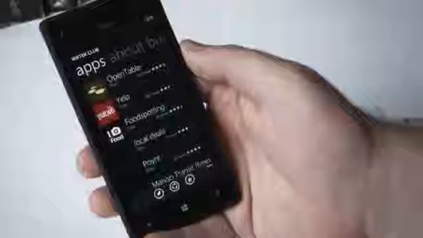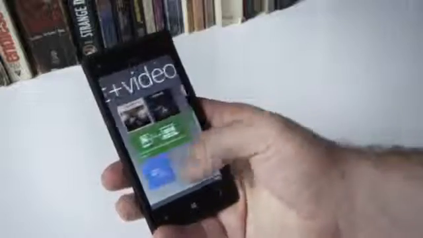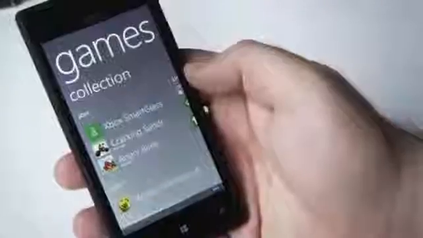For music and video, Zune has been replaced by Xbox. You have Xbox Music and Music Pass, which replace their equivalent Zune services. You also have Smart Glass, which is the very, very cool controller for your Xbox console that's also compatible with Android and Surface and the like, but it works very well on Windows Phone 8 as well.